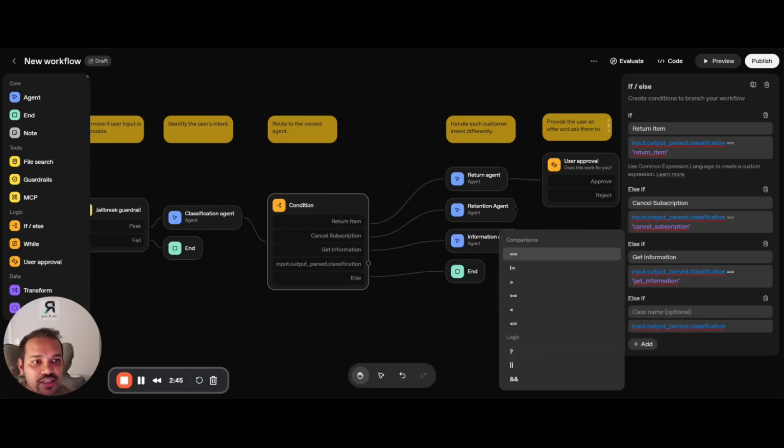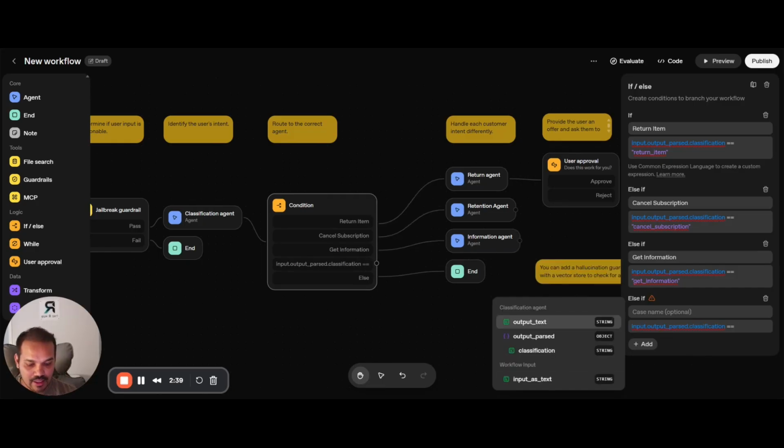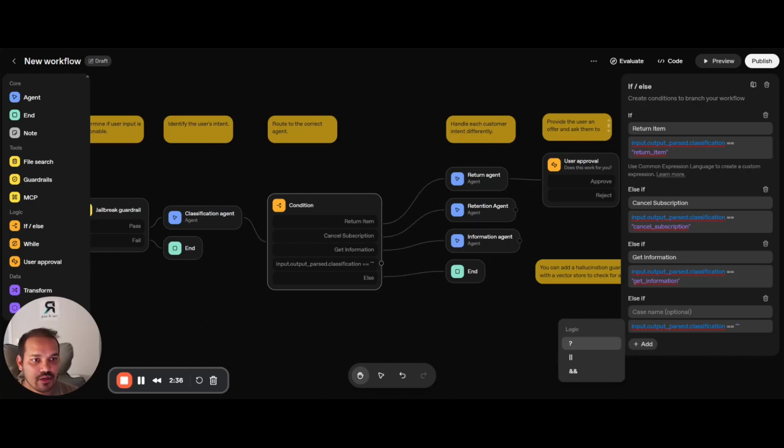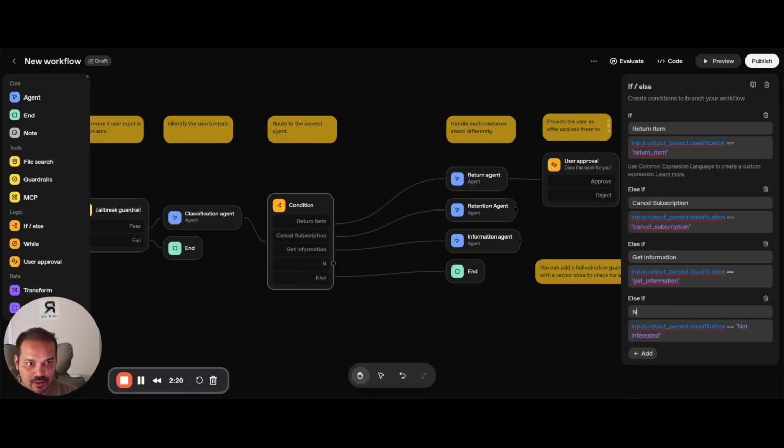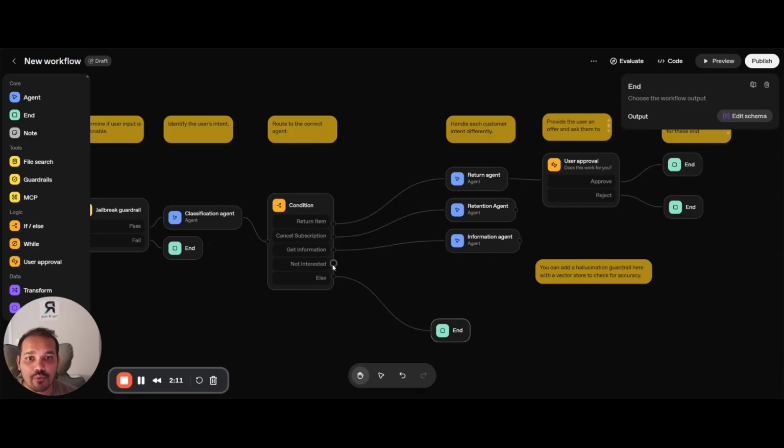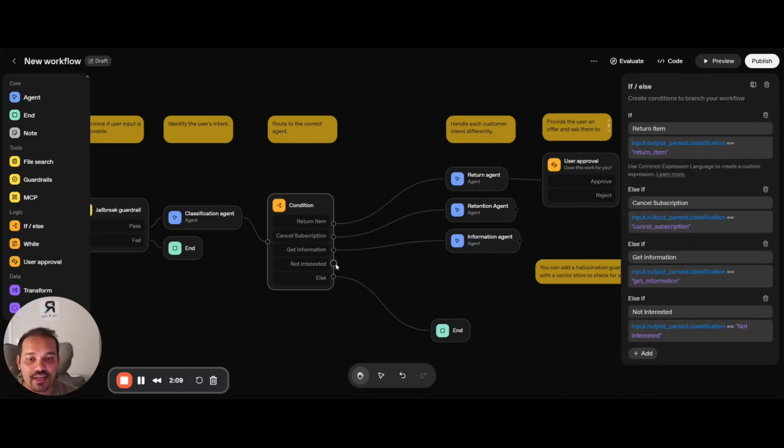If you remember, that was our classification. So if I say classification, you see it automatically types in, and then we say if that equals, and I can say something like just cancel, or say not interested, right? Then what we could do is, they have this custom flow, but in this not interested, I can have that driven down to another agent, okay?